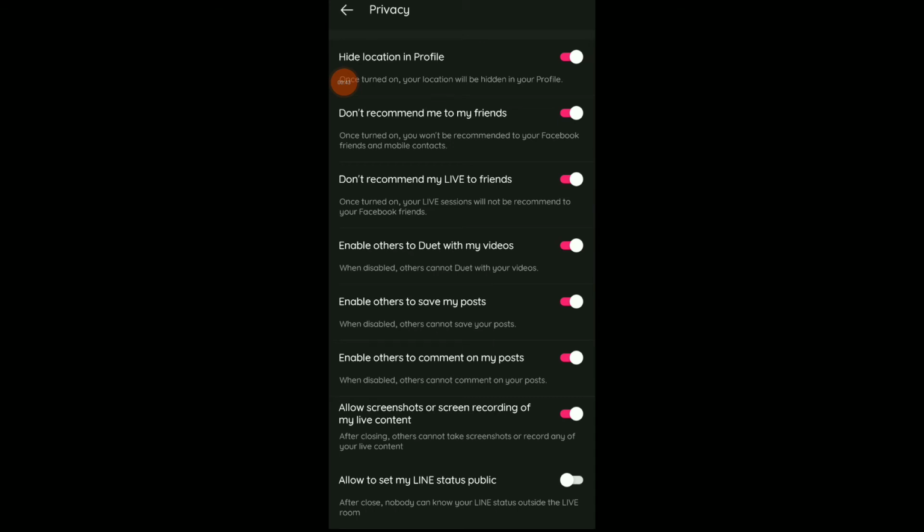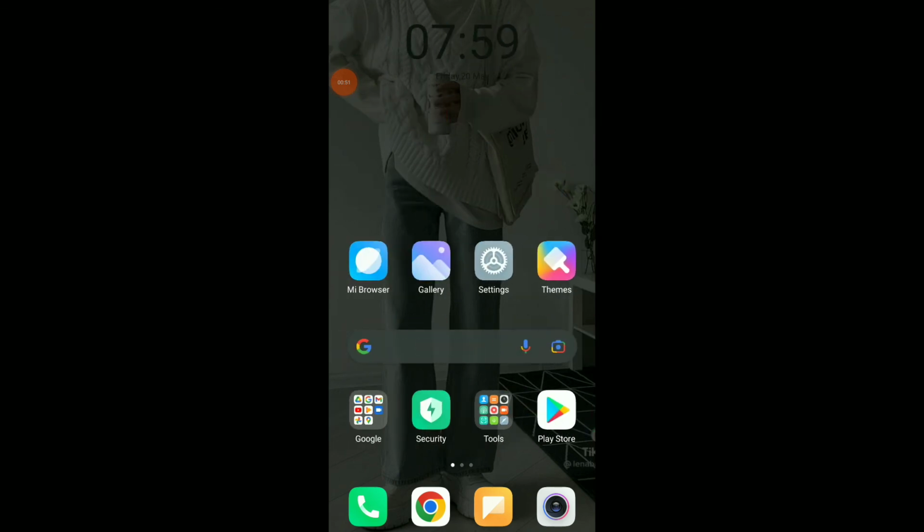So when disabled, others cannot comment on your post. Turn on or off this option, whatever you are comfortable with. So this is it guys, it's so easy and quick.